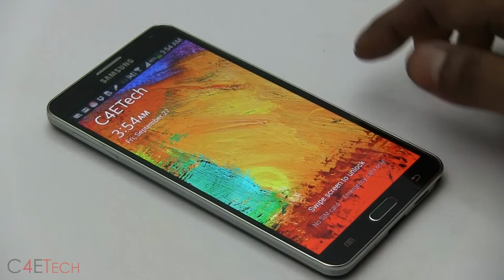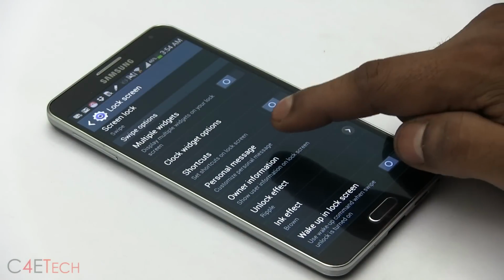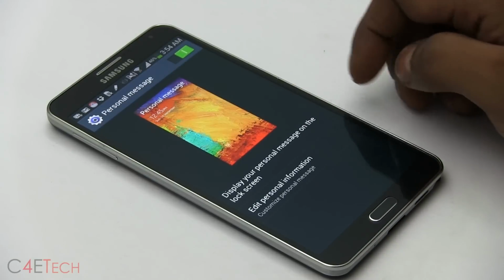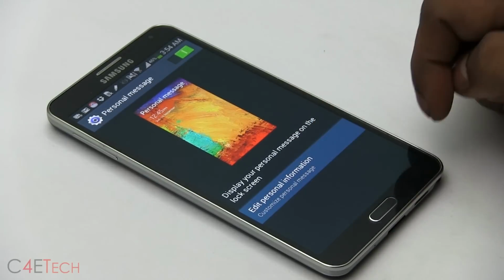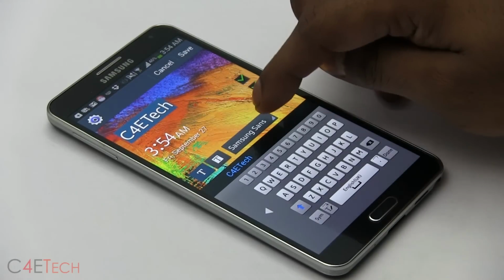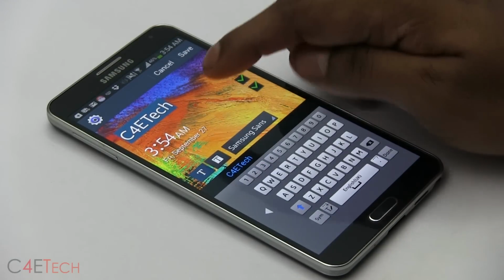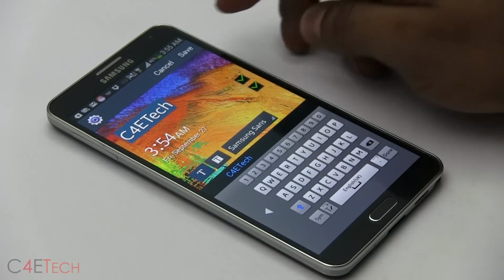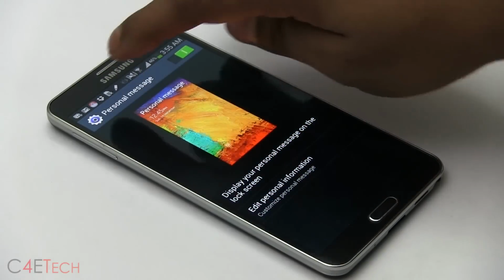How do you edit it? Alright, you can enable or disable a personal message from here, and you can just go in and edit the personal information there. I've got C4E Tech. You can set whatever you want. You can change the font, you can change the colors, choose whether you want time and date displayed. You can do that from here.